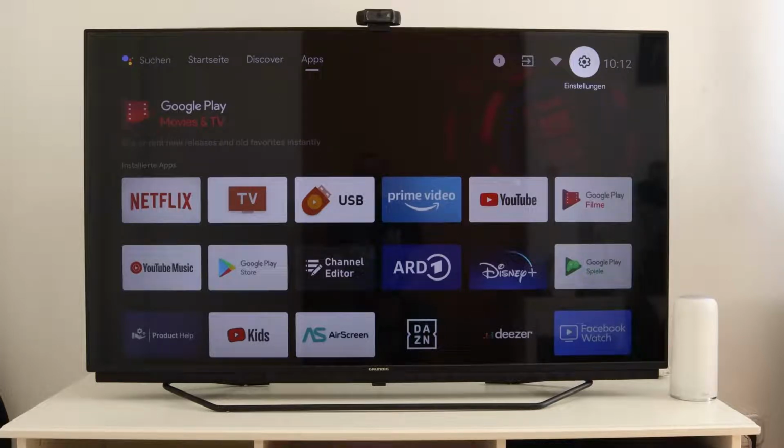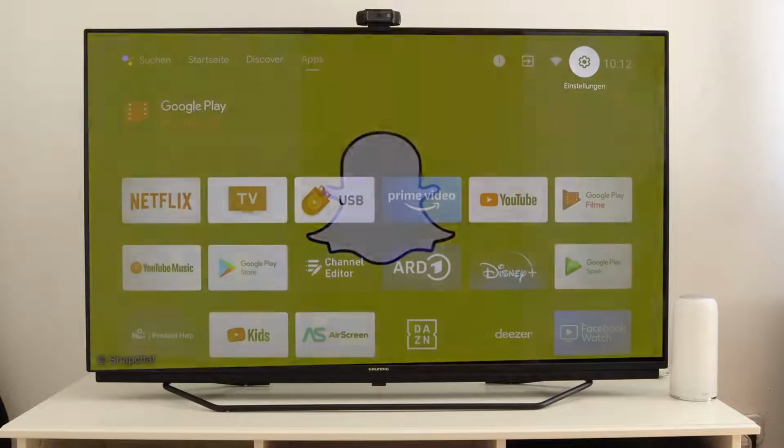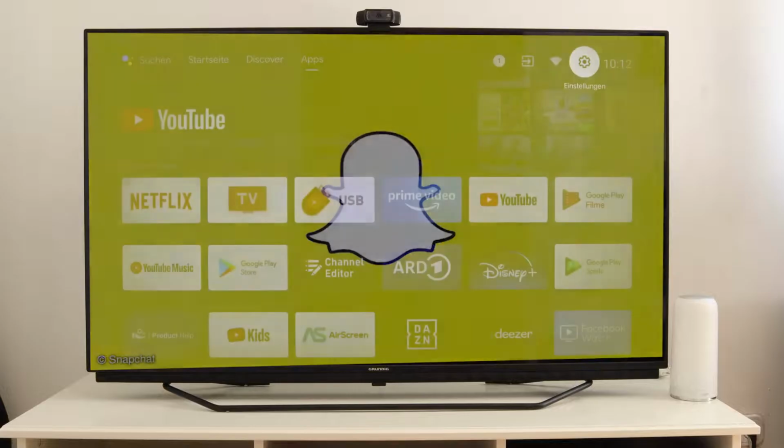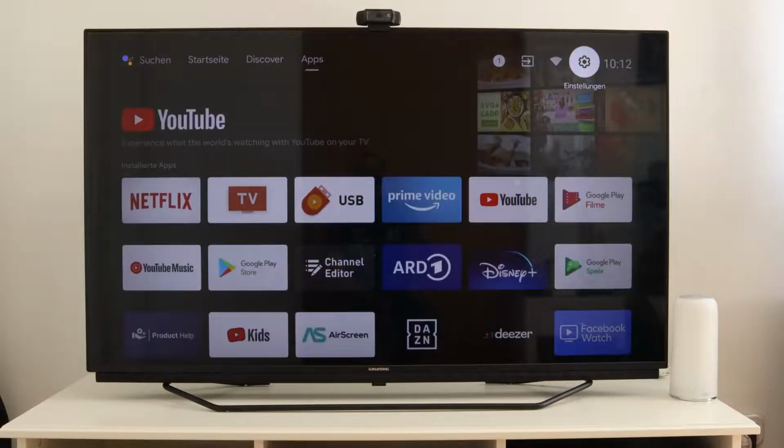In today's video we want to show you how you can install Snapchat on your Android TV. How this works exactly, you will find out after the intro.